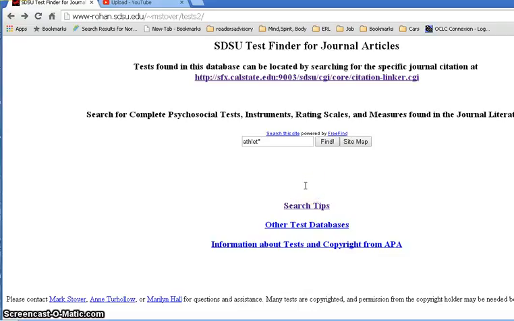Okay, hope that helps you a little. This is the people that created this, Mark Stover, Terhalo and Marilyn Hall. So even though it's a little bit clunky, it's still a very useful database online. I am very happy that they made it and that they're still keeping it up to date. Okay, hope that helps you with using the San Diego State University Test Finder.